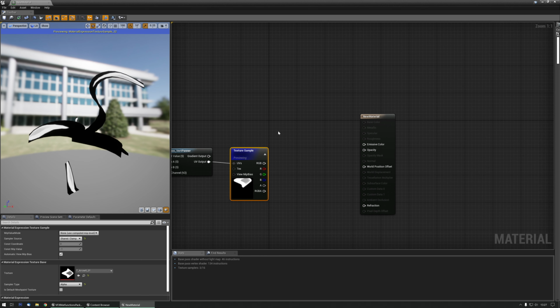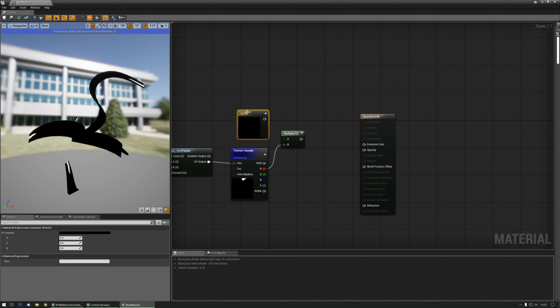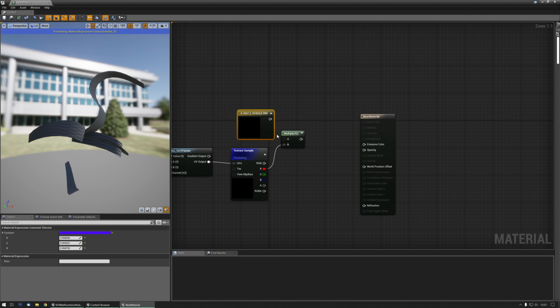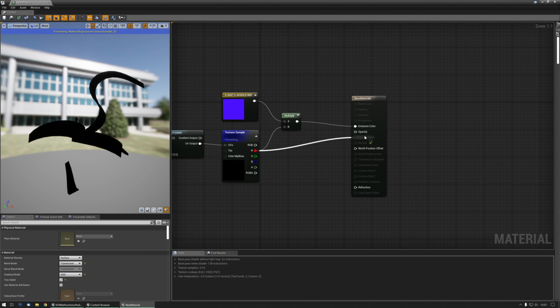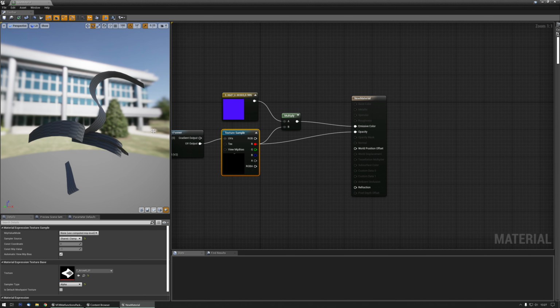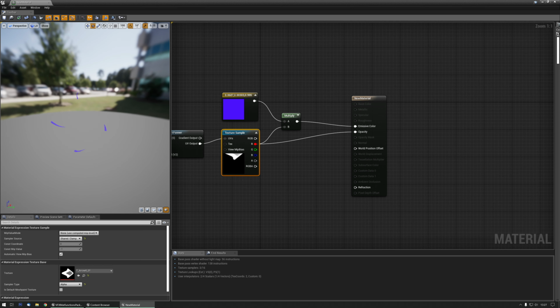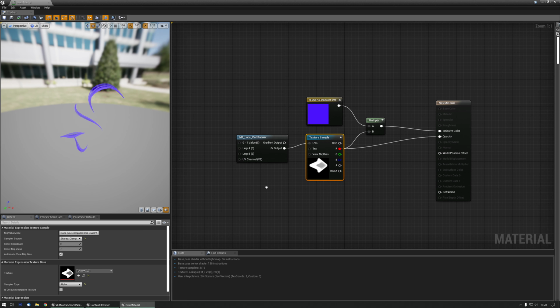I'm going to multiply that with a color real quick. Let's grab a nice bluish color, and plug that into the emissive color. And the regular one just in the opacity, so I can start previewing this one. You'll see you get something like this. And that's basically all it does.